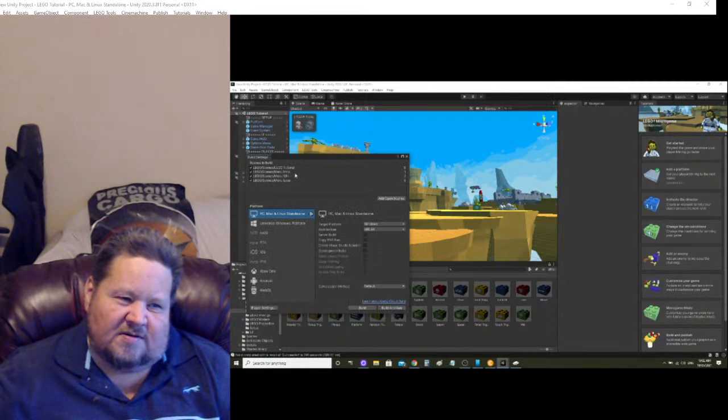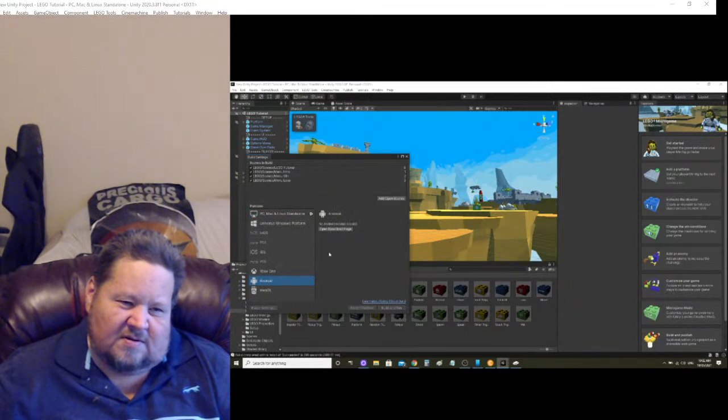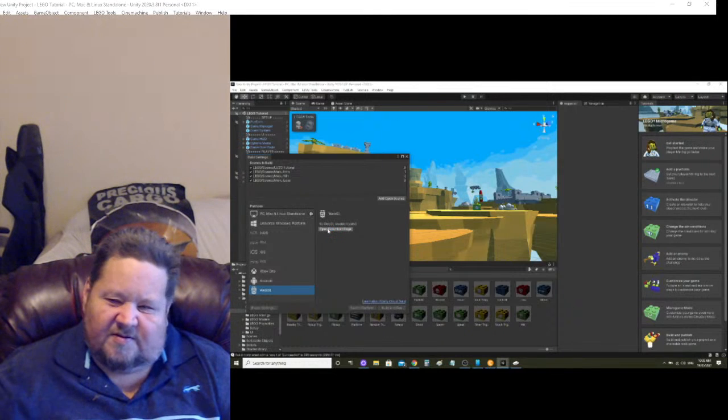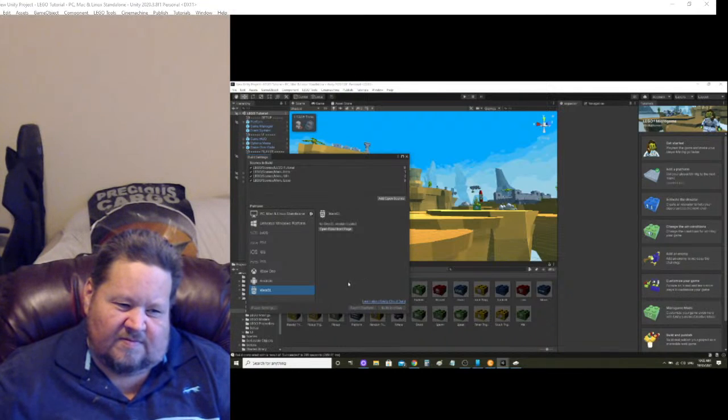Build settings. So you can change it to Android if you want. Open download page. Web guide is what you want. This one here, web guide. That allows you to send it to different things and sell it and stuff. Or it used to.